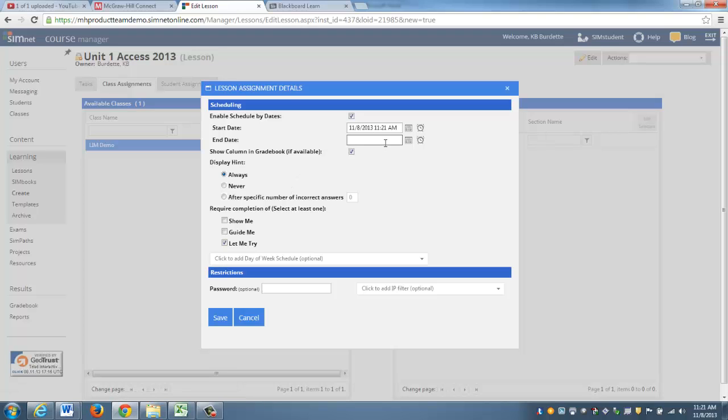When I'm adding this lesson to my class, it's going to ask me to create a start date and due date. By default it's going to be today's date. You can edit that, of course. Let's make these due by next Friday at 11:59 p.m.